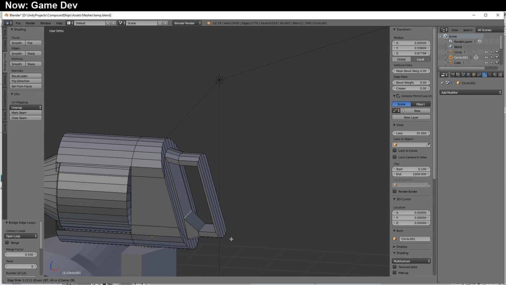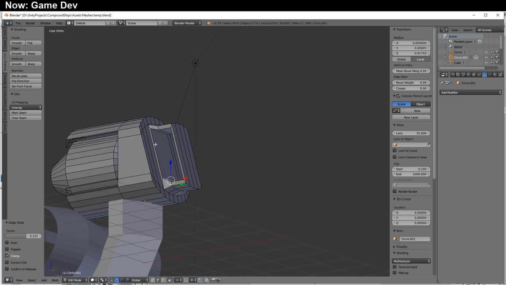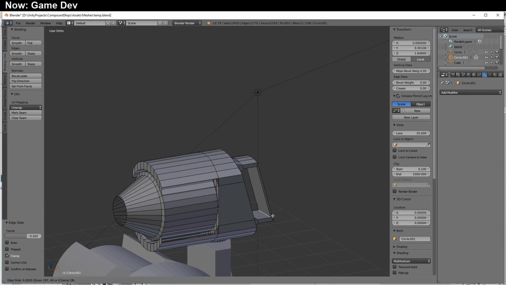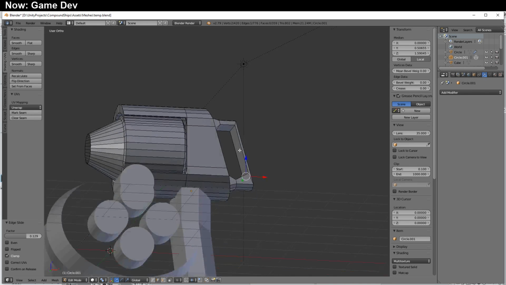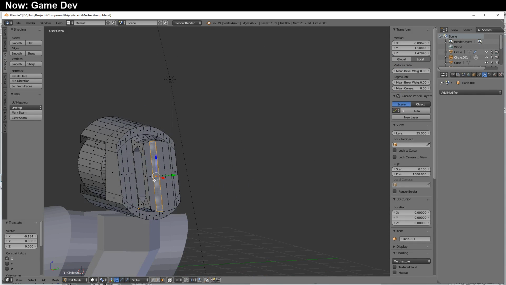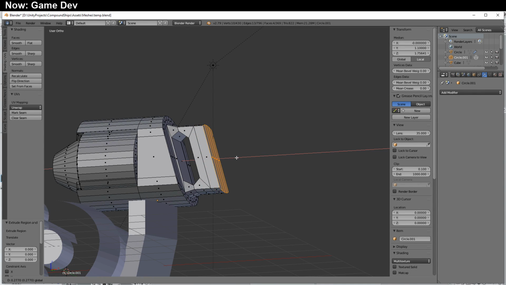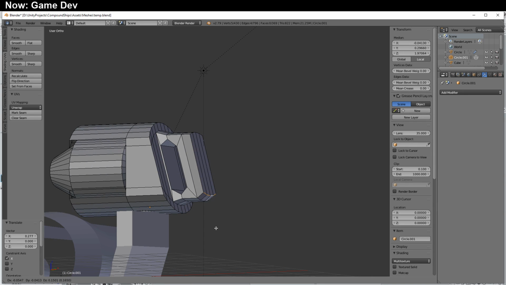Doesn't look like scaling's our friend, so we're going to just use loop slide. And then lastly, one more extrude and a shrink, which we'll again do by using loop slide.